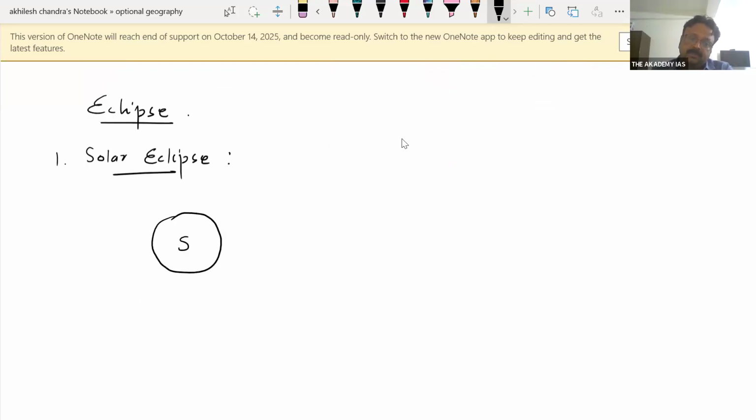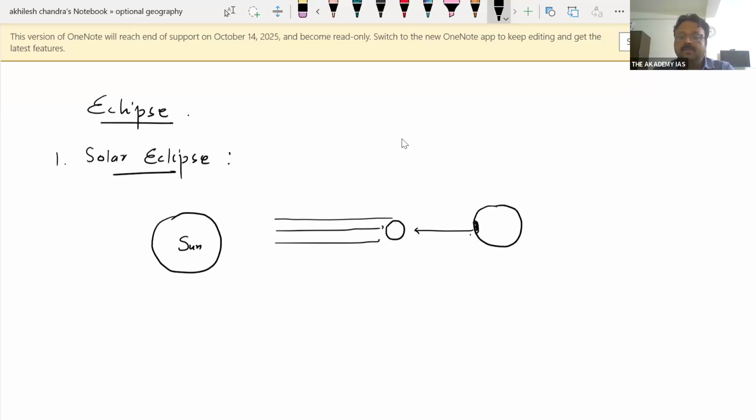This is sun. Fine. Here it is Earth. And moon comes in between sun as well as Earth. So sunlight is actually blocked by moon. And on Earth's surface, sun is not visible. From this very point, sun is not visible. And this is what the clear-cut solar eclipse.